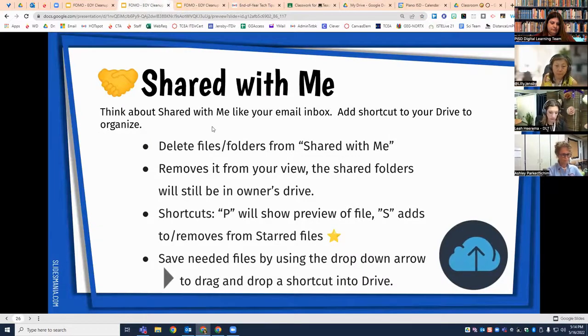All right, so you can delete to clean up your shared with me. You can start deleting files and folders from the shared with me. If you return the student work back to the student, then you don't have to worry about permanently deleting files. They are owned by the student and they will still have it. It just removes it from your view.